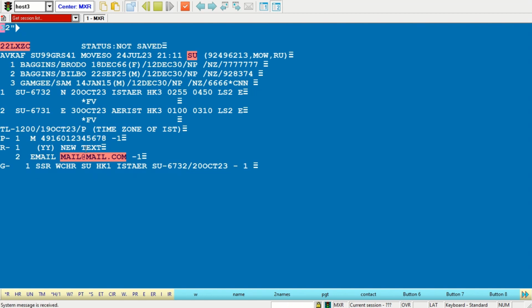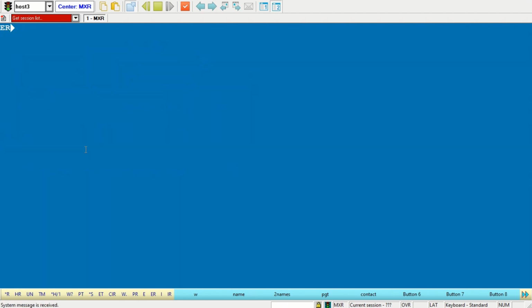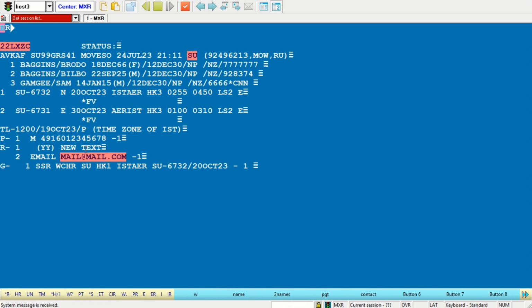SSR is deleted. Then it's possible to reassociate SSR to another flight segment. For example, this SSR is associated to the first flight segment, a flight on 20th of October, this one. I want to reassociate it to another flight on the second line, 30th of October.